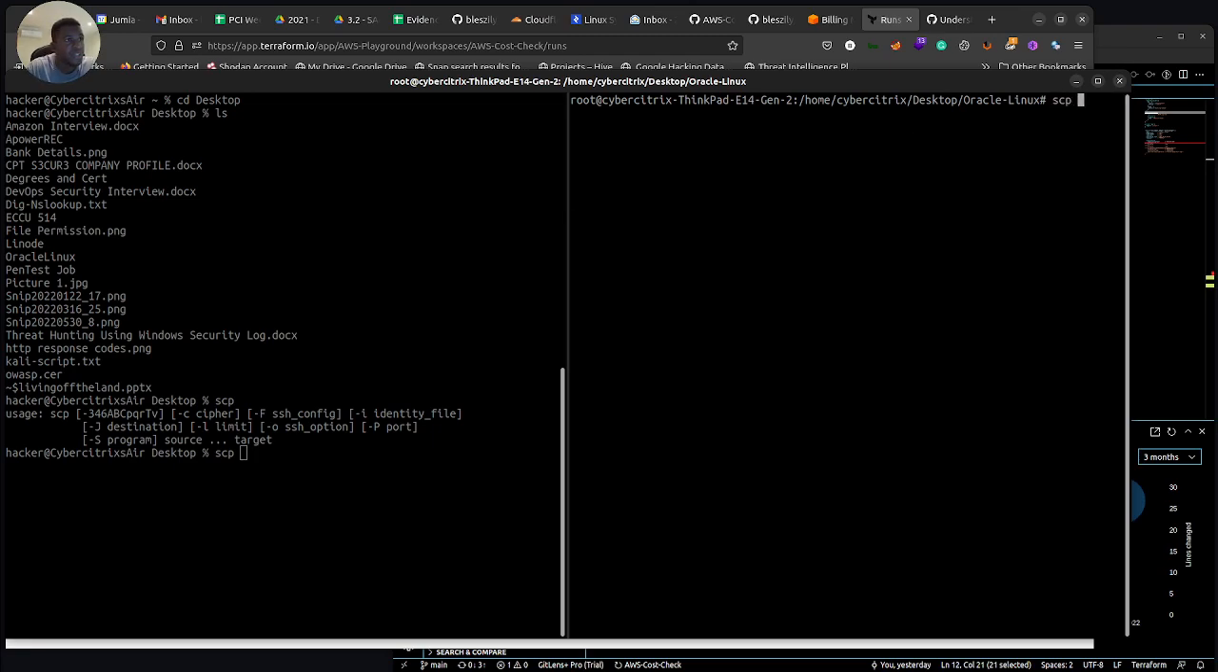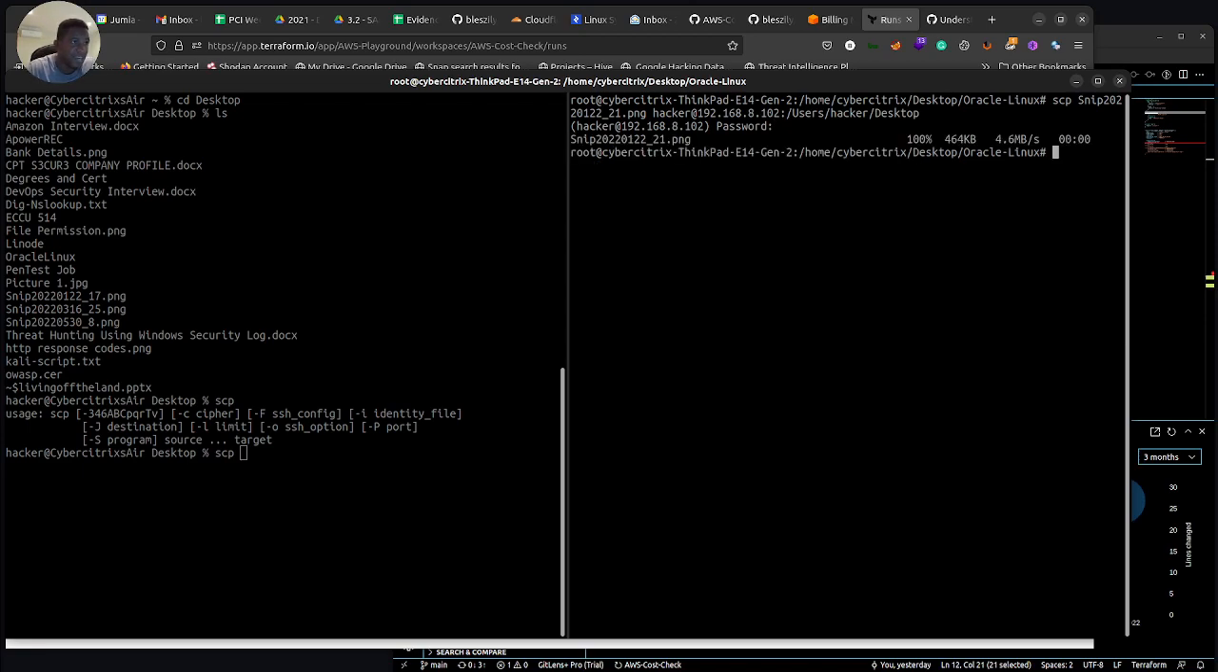So scp, we'll give the file name sniping, whatever. Then the server IP, I'll put the user hacker at the server 192.168.8.102. Then where I want to move it to, let's move it to Users, that's a MacBook, hacker, Desktop. So I'm going to press enter on this. It's going to ask me for the password of hacker. Very long password. Then the file has been moved.